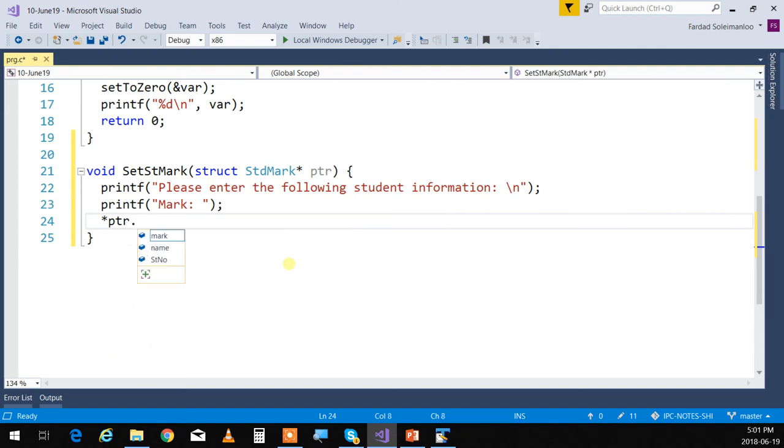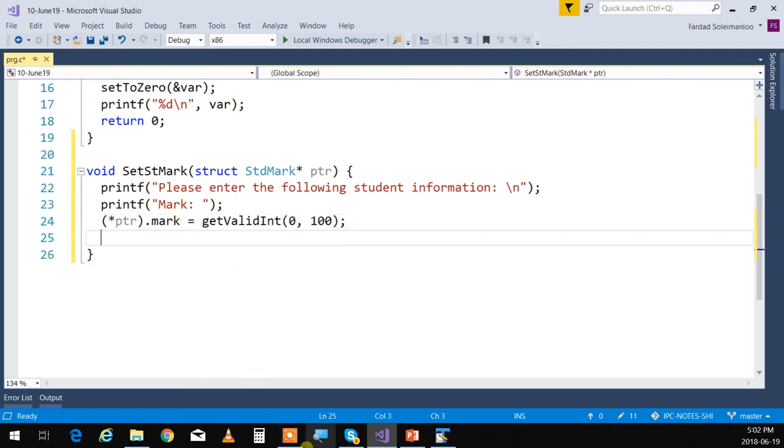But the problem is that dot is much more powerful than asterisk. To your question, can I put braces around it? All right? Because dot is so powerful, this happens first. And that doesn't make sense, because PTR is not a structure, it's a pointer, right? To force it to go to target of PTR, you have to do this. So you have to say, target of PTR, find it. That's the structure. Now set its mark to the integer that I want. Right? So it gets the student and puts it over there.